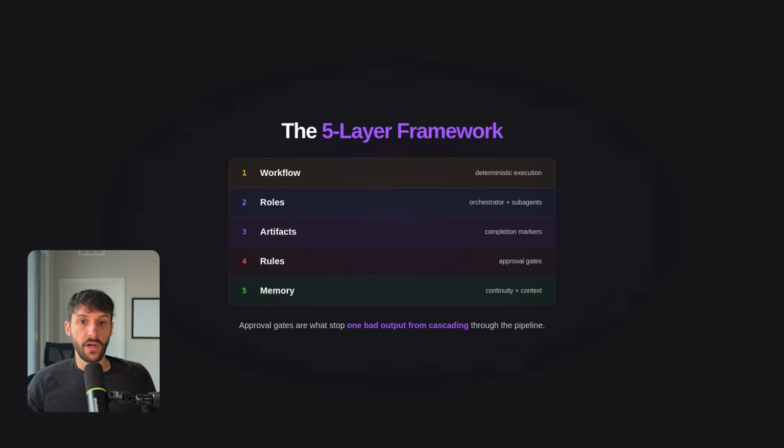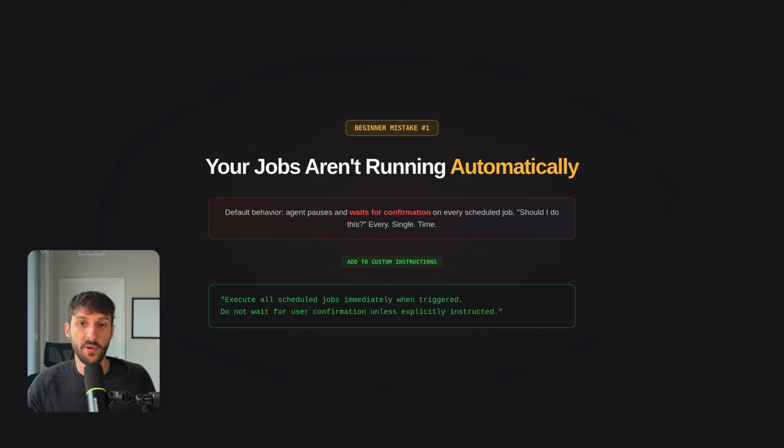Single agents are the starting point. Multi-agent systems are where the real leverage is. Now, here's the part most people miss, and this is where I want to go beyond what the other beginner guides cover. OpenClaw has a cautious default behavior out of the box.